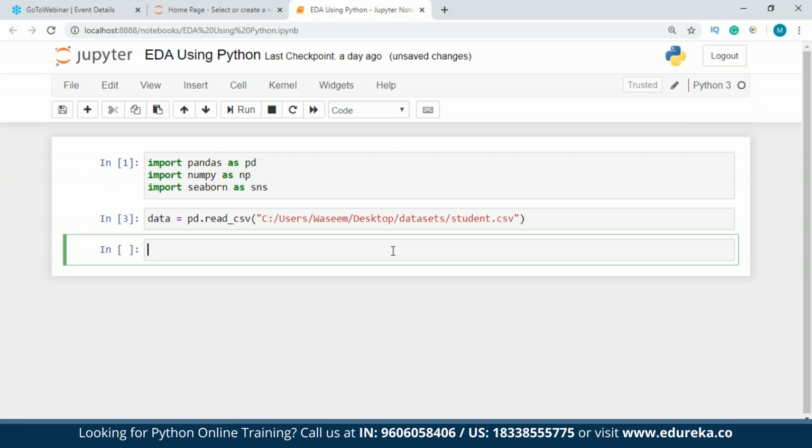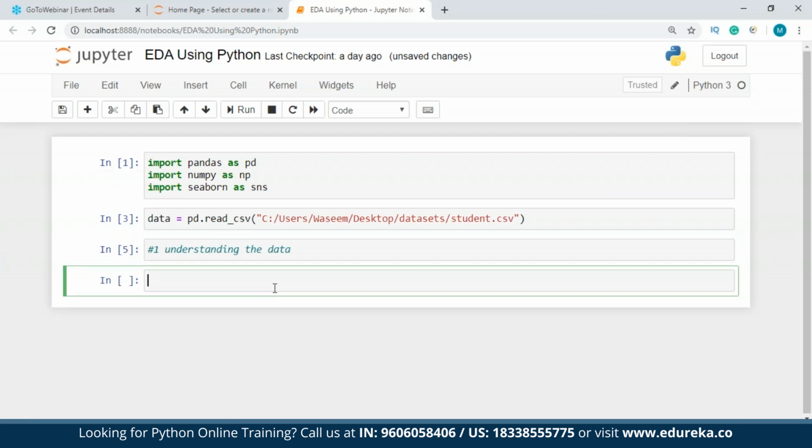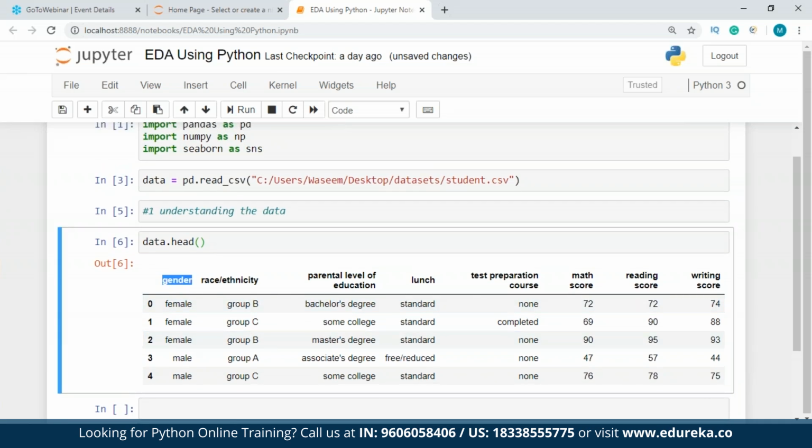The very first step after you load the data into your program is you have to understand the data by understanding the variables inside your data. Okay, I'll just name it first. So the very first step is understanding the data, and I'm going to check the first 5 rows of my data, guys. So this is my data, the first 5 rows. We have these columns: gender, race, parental level of education, lunch, test preparation course, math score, reading score, and last we have writing score. So these are the scores that are going to be important in our dataset.